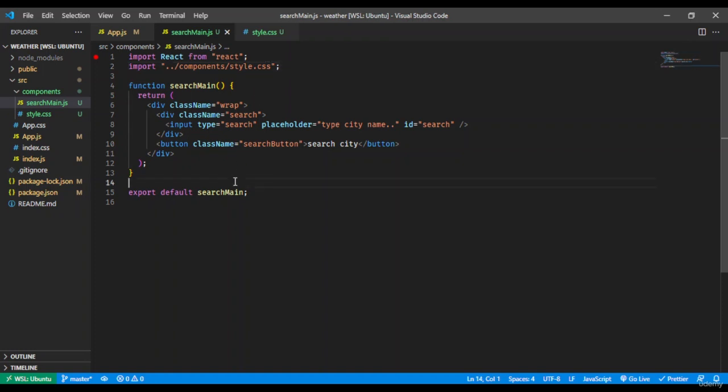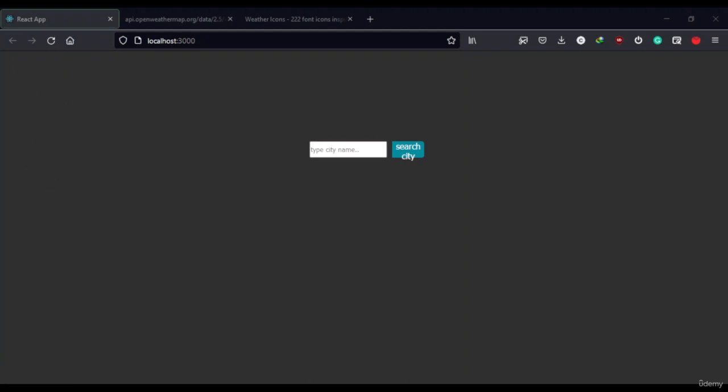Okay, now if I go back to the browser and refresh, we are able to see a little styling being done, although not all the styling is done, but some kind of styling is there. We can go ahead and tackle why it's not looking like that.